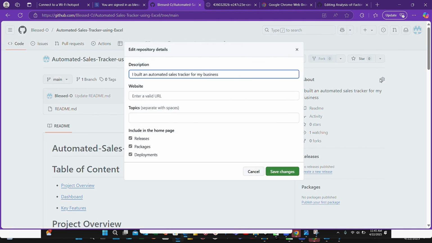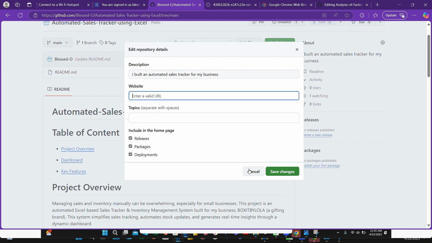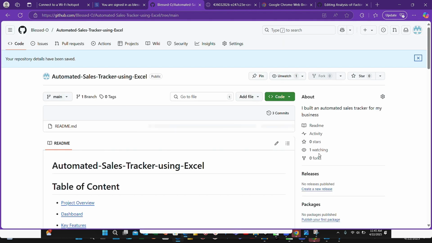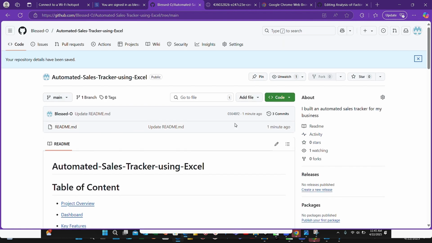So let's say you want to change the description, you just click on settings, then you change the description. You can also even add a website in case you have any that you want to link it to, and you change it, and commit changes too. So yeah, it's that simple.